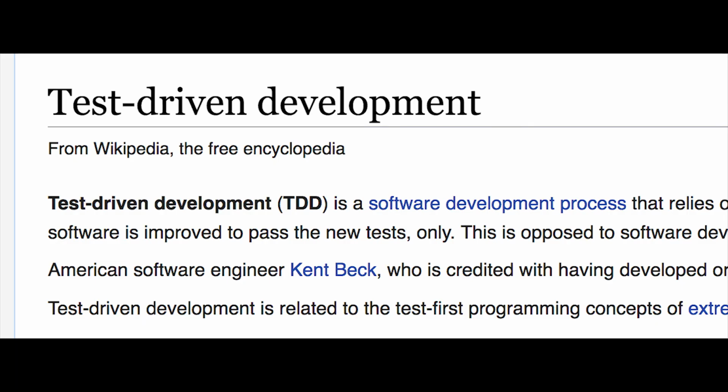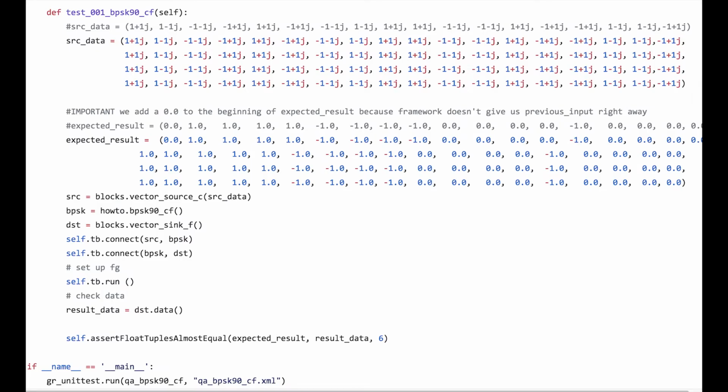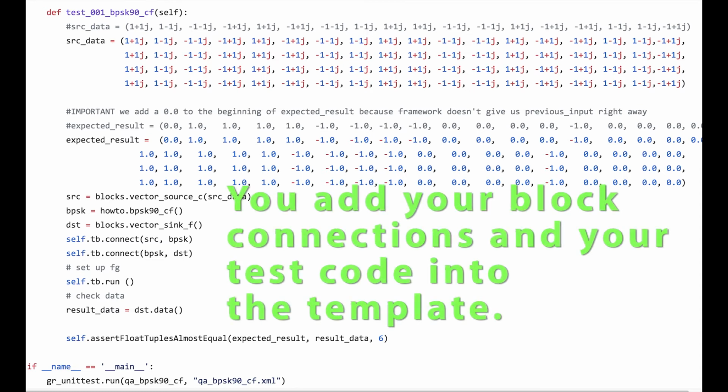Once we thought we understood the way pi over 2 BPSK worked, we wrote quality assurance test code. The gr_modtool sets up unit testing templates for you so that you can test first, like highly evolved and successful programmers always do.